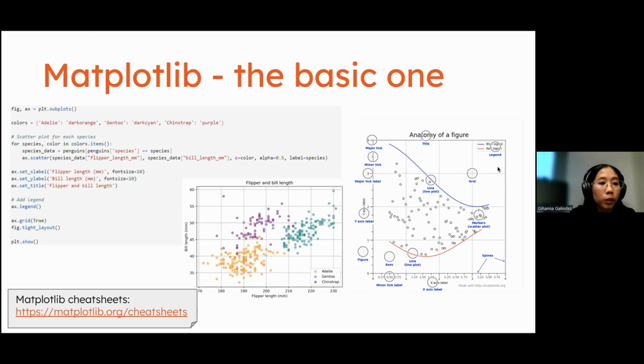On the left, you can see an example of how to generate a scatter plot of the same Palmer penguins data set. You first instantiate your figure and axis, and then in the second line you can specify the colors you want to use, but you can also just use the built-in color palettes available in Matplotlib. Here we generate a scatter plot for each species.